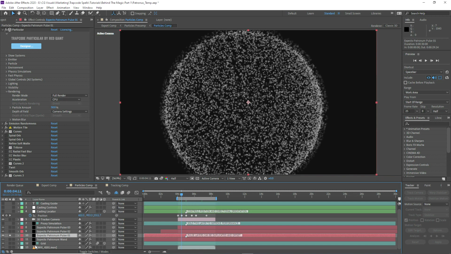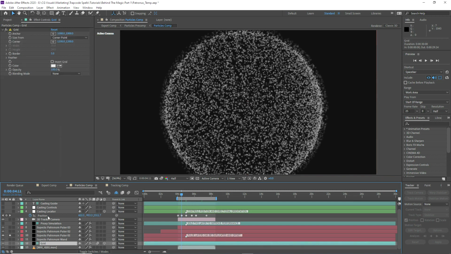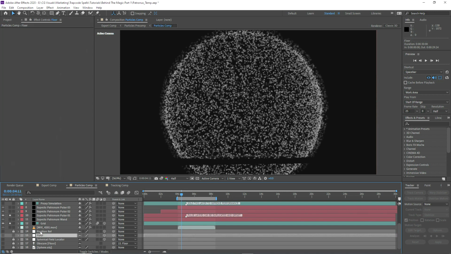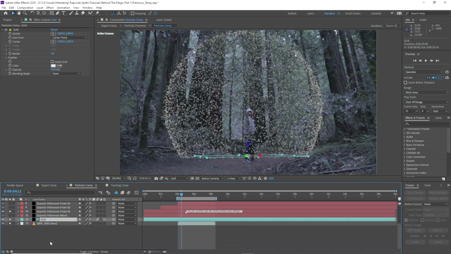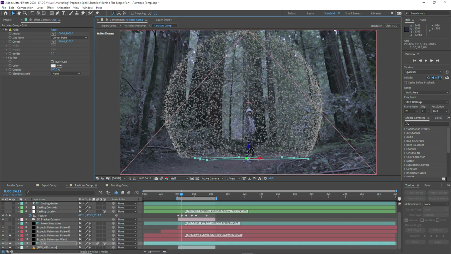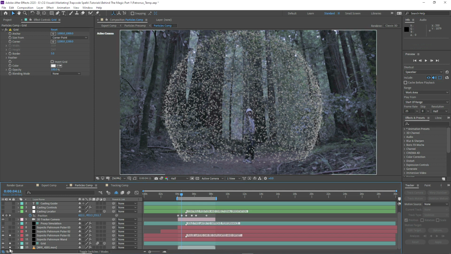And so now if we look at the particles again, we can also address the floor as well. If we unhide the layers, we can see this floor layer, and if we increase the size there, we'll be able to cut off the bottom of the particles so that they look like they're interacting with the floor, which is quite handy.